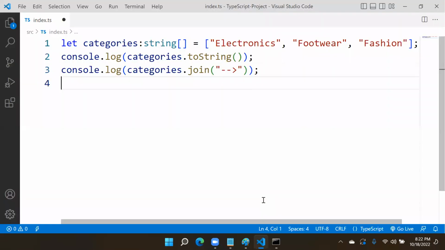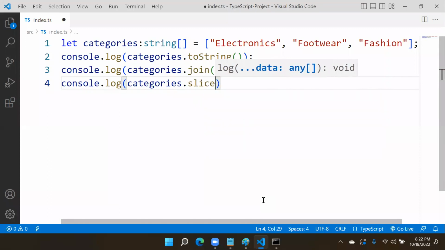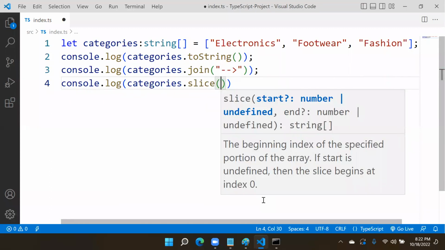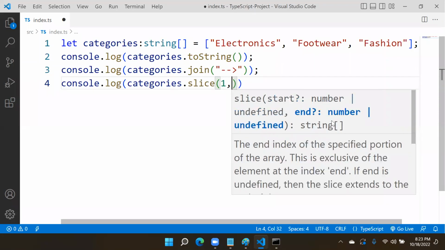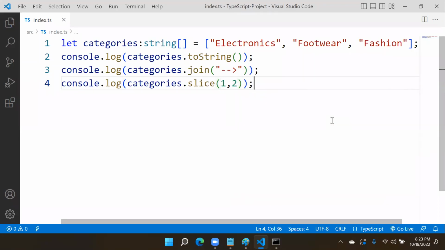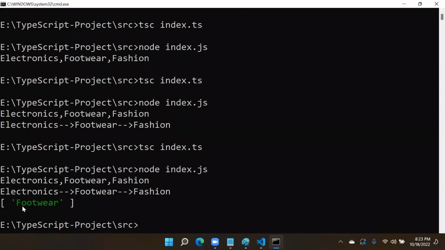You can access based on a specified index: console.log, categories.slice. Slice is asking for a start number and an end number. We are giving start number 1 and end number 2, right? So now it is going to read and return 1 to 2, meaning it will not return the second one. It will return only 1. What is that one? Footwear. That means you can get values based on the index numbers, right?